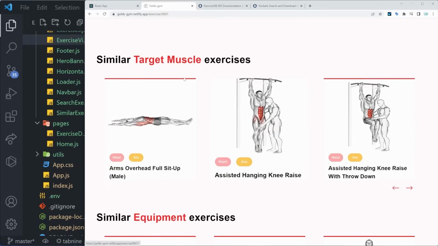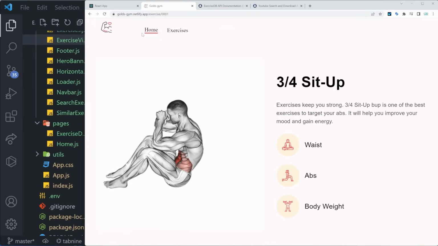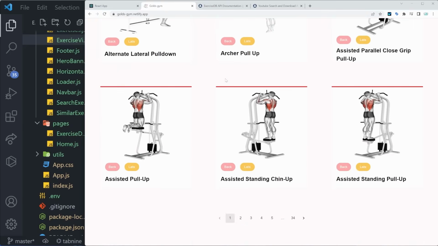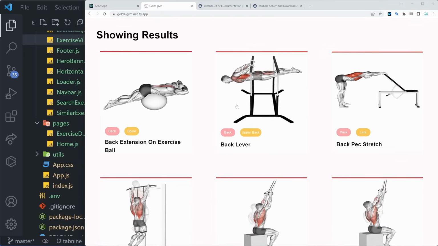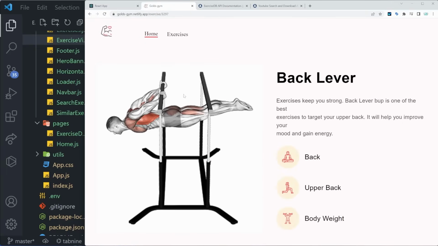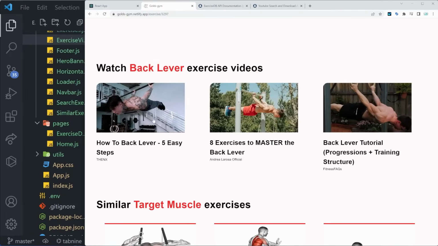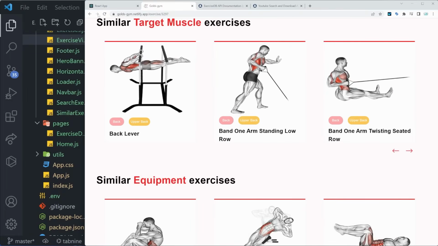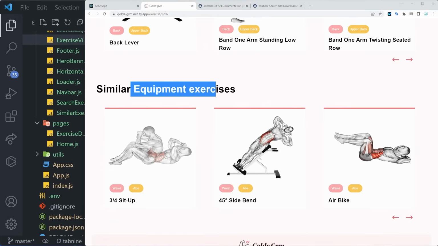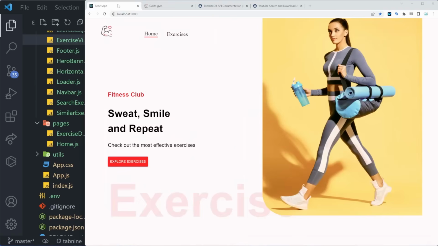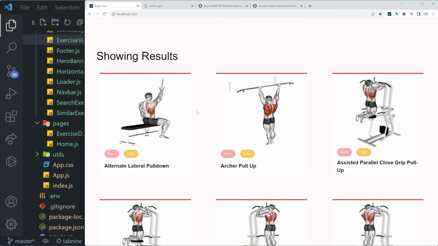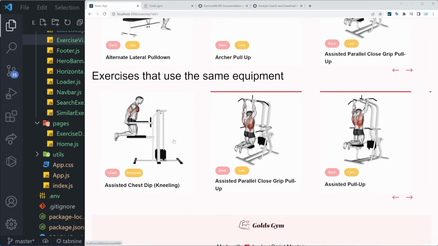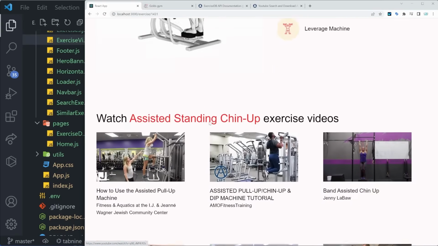With that said, we are done with the exercise details page as well as the homepage, and all of this is looking great, and it is fully functional. So we can explore a few additional exercises. This one looks interesting. We can see how other people are doing it, and we can see some similar target muscle exercises as well as equipment exercises. I just noticed I'm looking at my previous finished site, but this one should behave absolutely the same. So if we go here, we get the loading, and we can see all of the exercises right here.